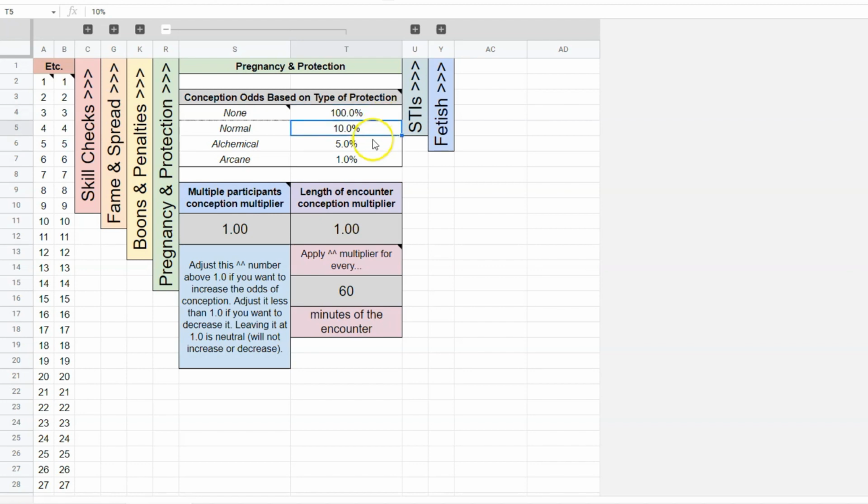If normal protection is used, then it reduces the likelihood of conception by 90%. We went from 100% down to 10%. If alchemical protection was used, we went from 100% down to 5%, so there's a 95% reduction of chance. And arcane protection down to a 1% chance. So you can tweak these three numbers if you feel like normal shouldn't be that effective or should be more effective. If you feel like arcane protection should always be successful in preventing a pregnancy, then you just click that to 0. So you can change those percentages to reflect how you want the odds to work in your world.